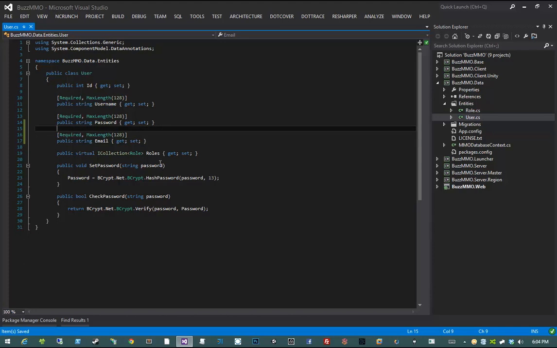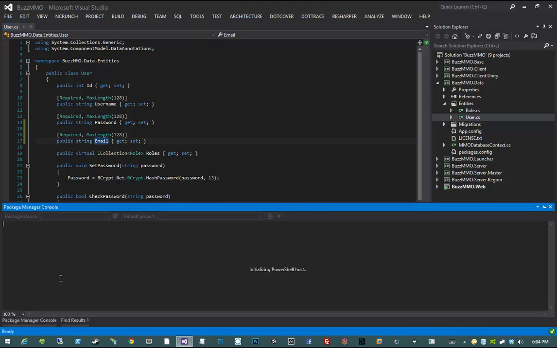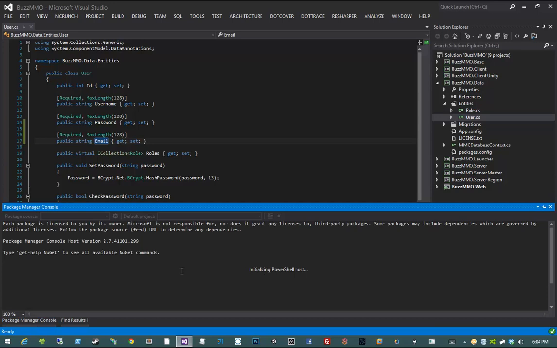Next up, we're going to have to create the migration that'll be responsible for updating our database schema to reflect the property we just added. So go ahead and fire up your package manager console and initialize. There we go. And type in add migration. Let's call this AddEmailToUsers. Hit enter.